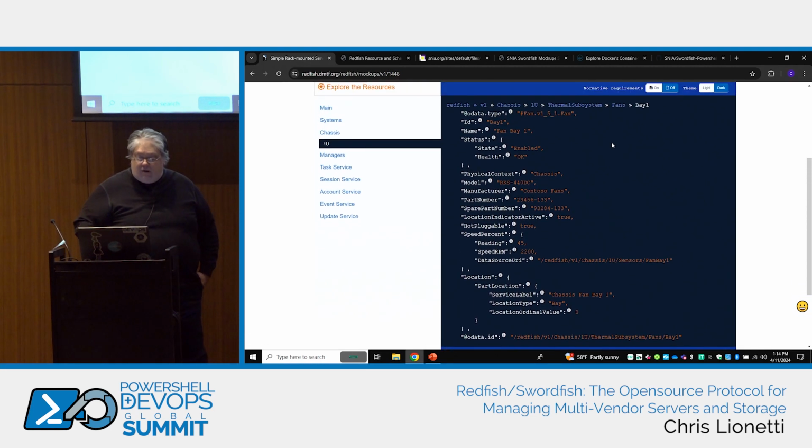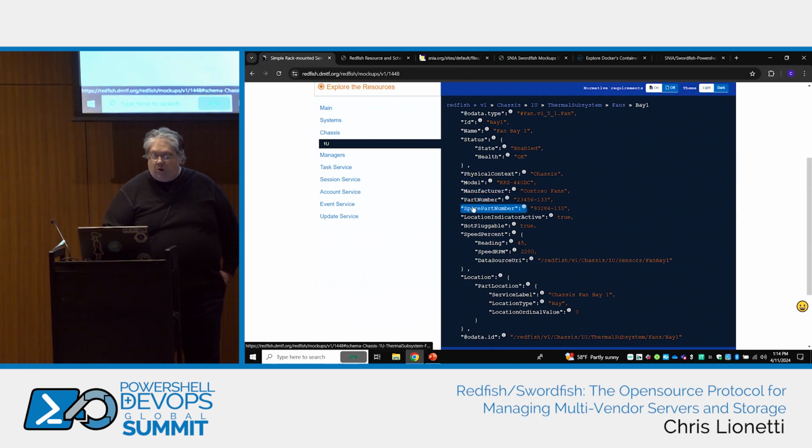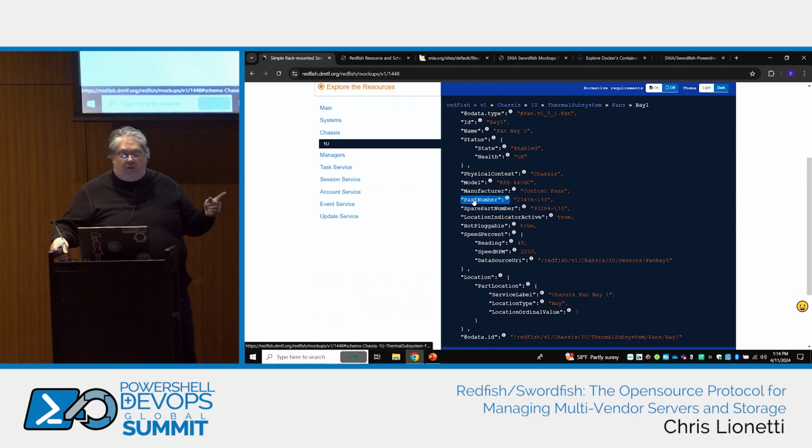But the benefit is, these models, these features, these values, manufacturer, part number, are the same vendor to vendor. You're not going to have a situation where part number is a capital P and a capital N on one vendor's server. On a Dell, it will also be a capital P and a capital N. On a Cisco, it will also be a capital P and capital N.